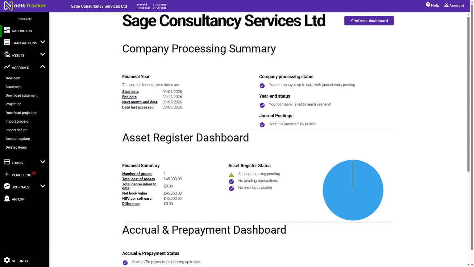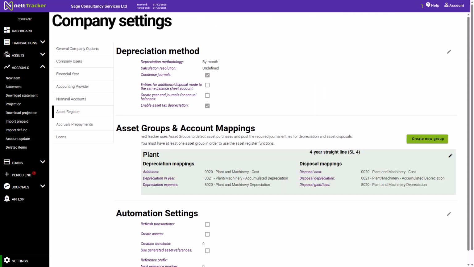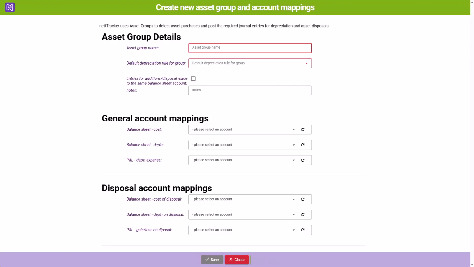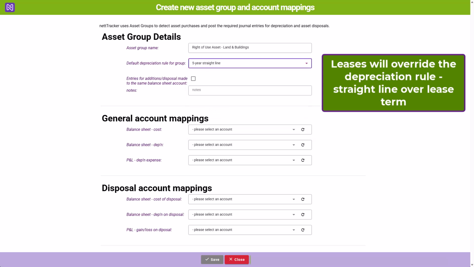However, before we create the lease, we must have an asset group in place. So first of all, we'll go to Settings and select Asset Register. We'll create a new asset group called Right of Use Assets, Land and Buildings. We'll select a default depreciation rule. However, the lease will override how the right of use asset connected to the lease will be depreciated.